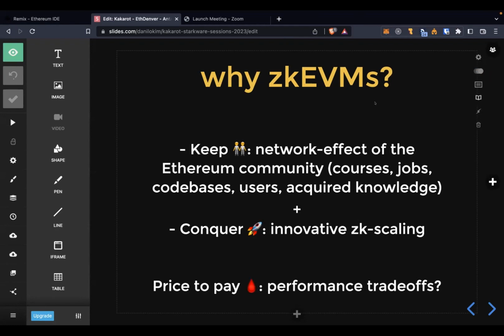And why ZK EVMs and not only ZK VMs? Because today there are some differences between how ZK computation works and how normal computation works. The EVM was created for normal computation, and sometimes things that are efficient in normal computation are not efficient in ZK. Basically, some computation that is efficient on bits is not efficient in polynomials.